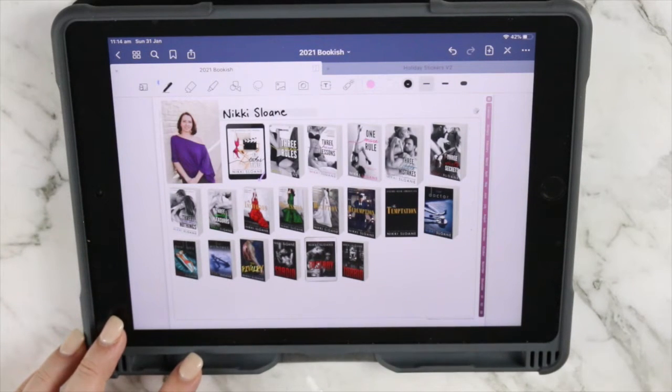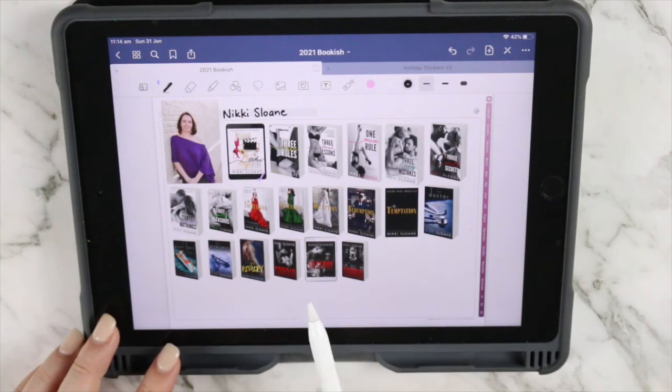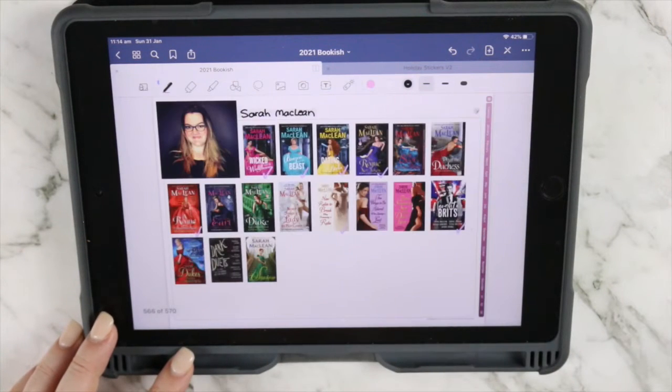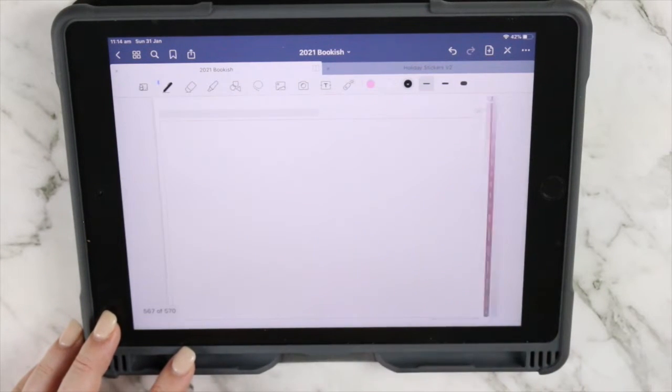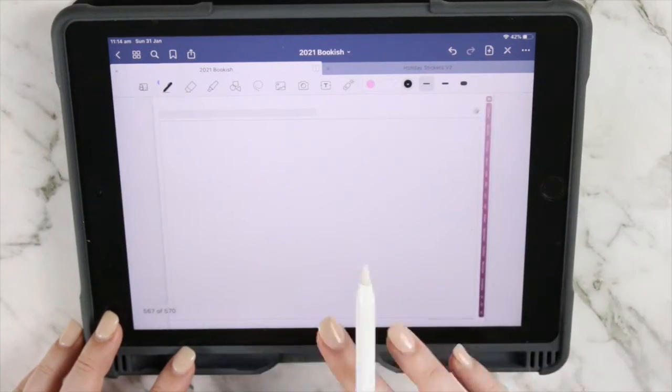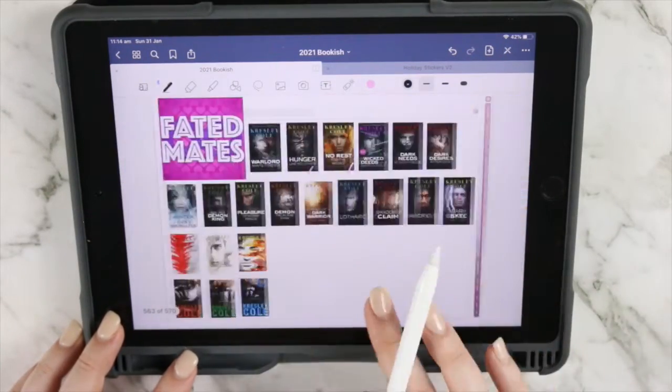I'm really intrigued by her books. So I have started a page for hers, as well as Sarah McLean's books. And then I'll probably put in a few other authors here.